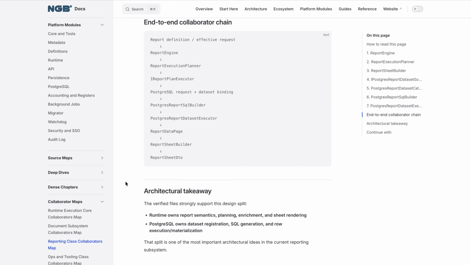Runtime owns semantics, planning, enrichment, and sheet rendering, while Postgres owns dataset registration, SQL generation, execution, and materialization. That is why reports can stay flexible for analysis and still precise enough to explain.